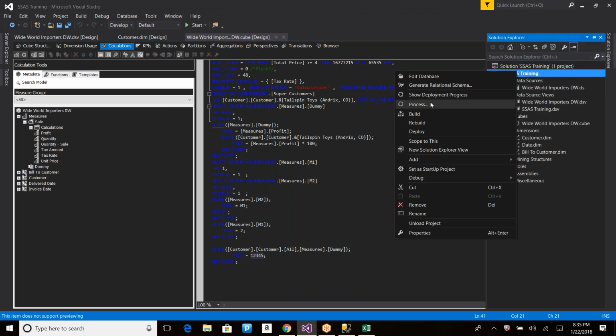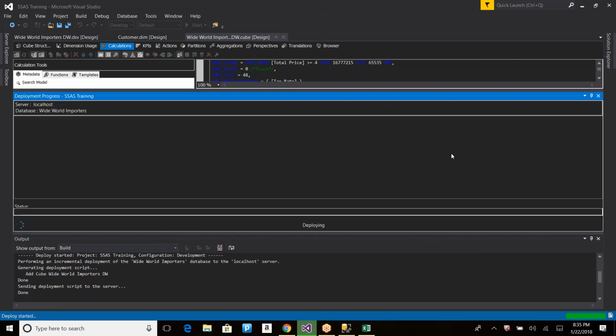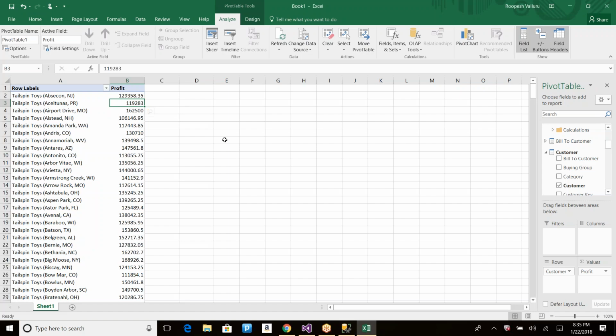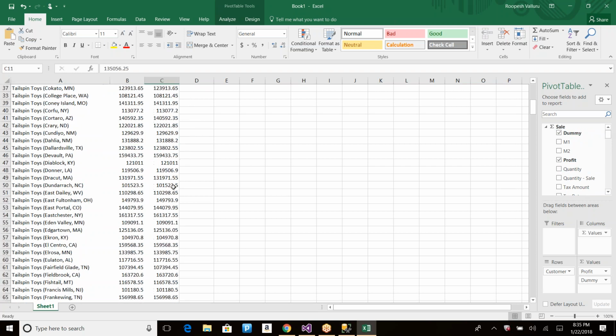So I'm telling the server, for the subcube where the customer is all and the measure is dummy, go for 1 2 3 4 5 instead of a regular aggregated value. Let's see if it works. Refresh, and you can see this as is. And let me select the dummy too.